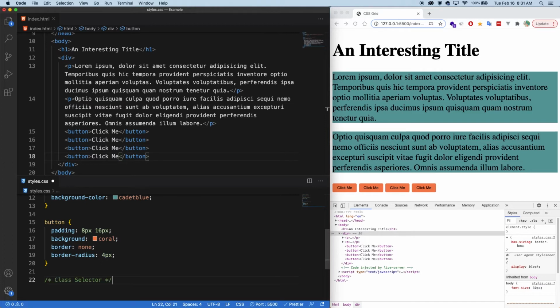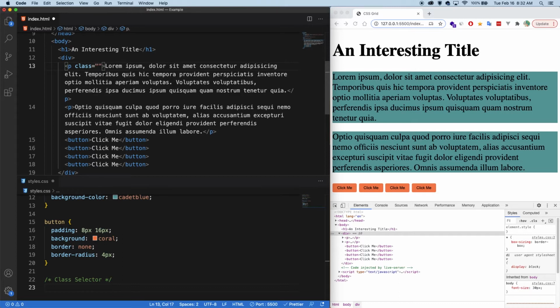All right, so let's look at class selectors next. To use a class selector, we first have to add the class attribute within the opening tag. Then we do an equals and quotes, and within here, we can add a name for this class. So let's say red text.